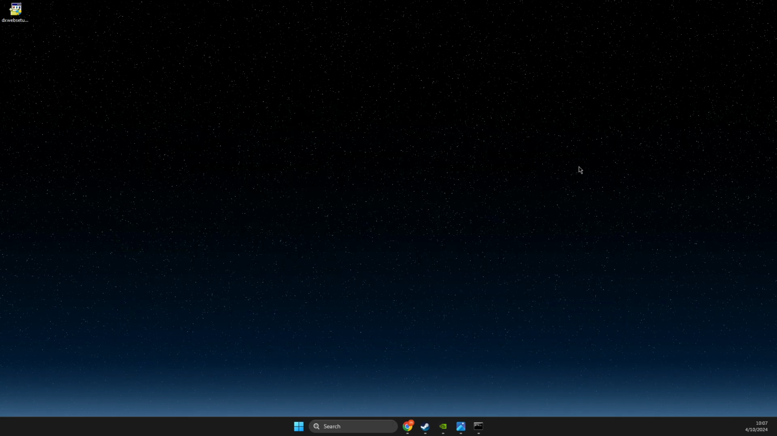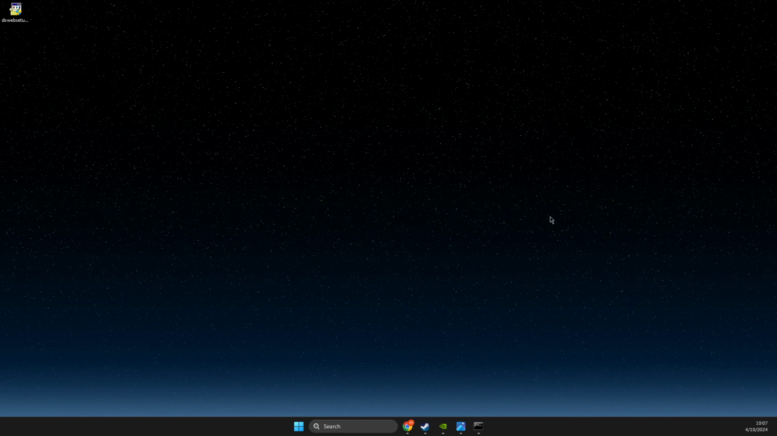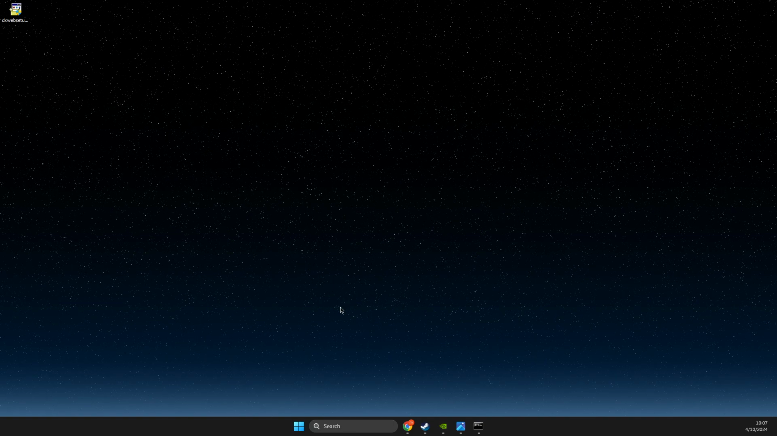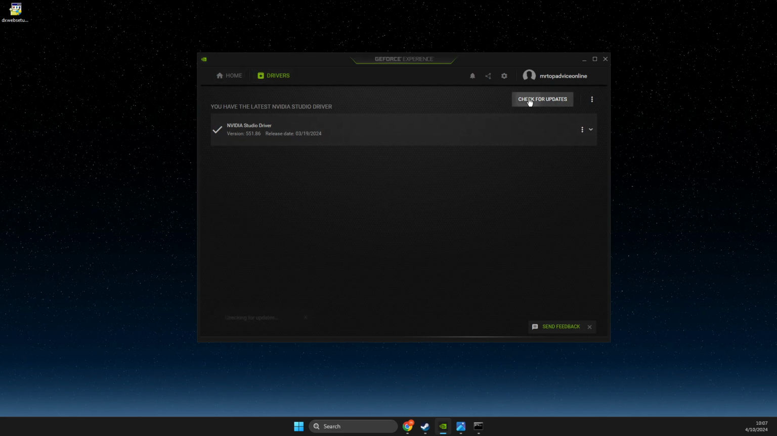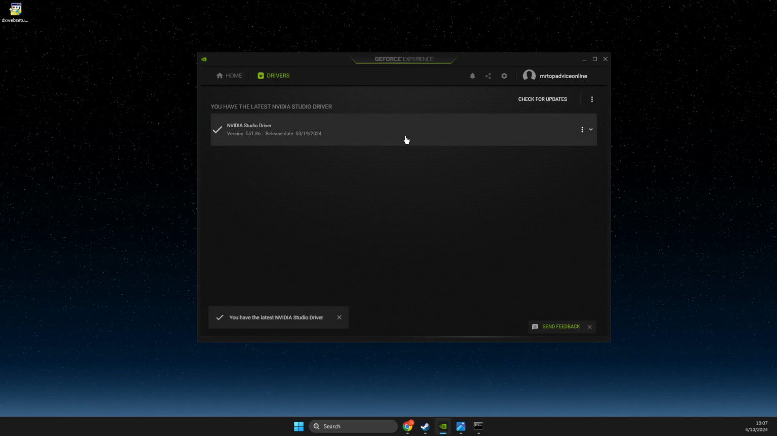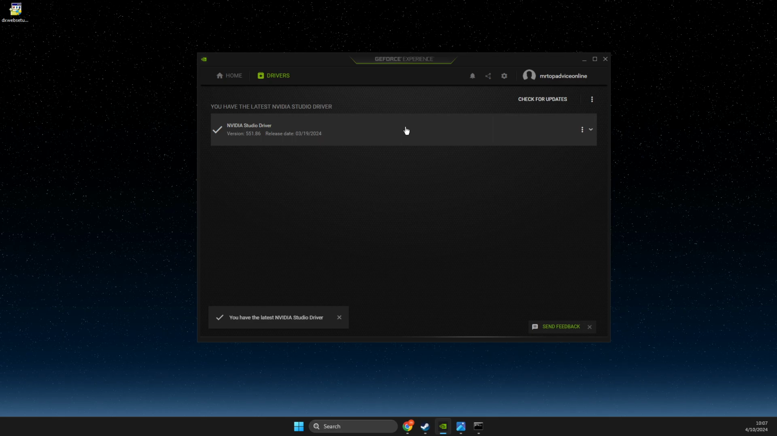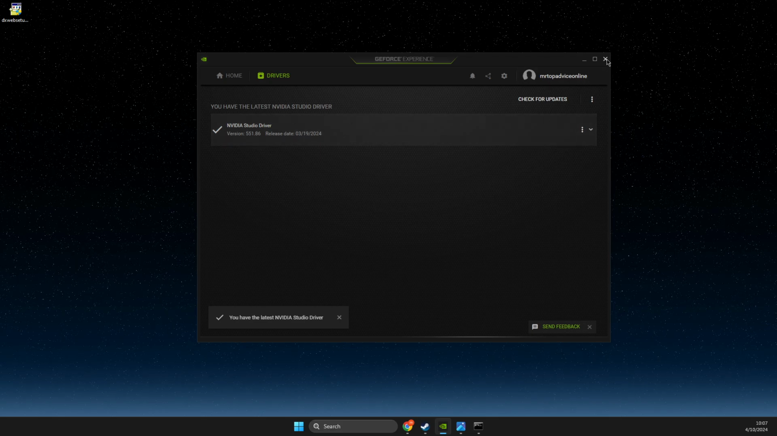Same thing with your GPU drivers as well, depending on what GPU you're using. I'm using NVIDIA, so there is an app called GeForce Experience. I can easily go to the drivers tab, check for updates, and install the latest drivers for my NVIDIA GPU. If you're using AMD, I believe there is AMD Radeon software for that.